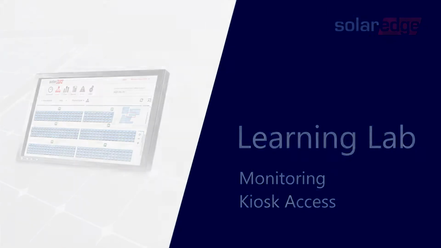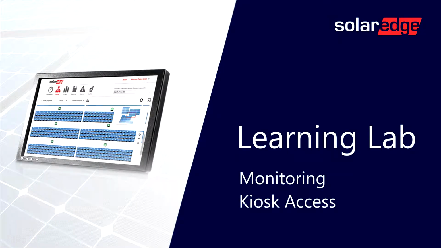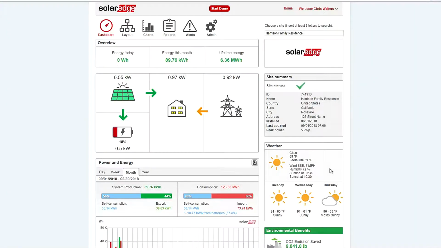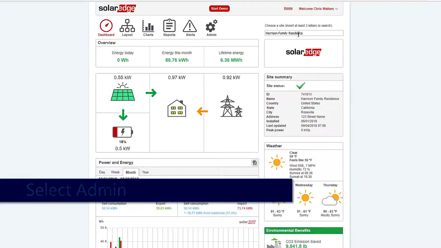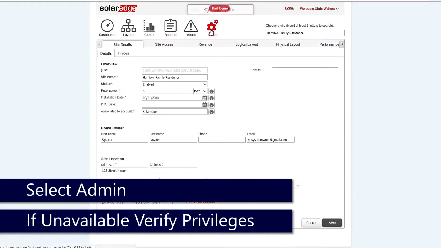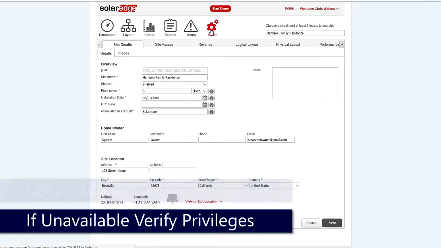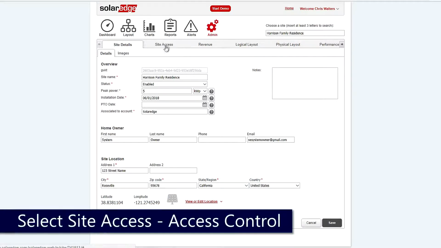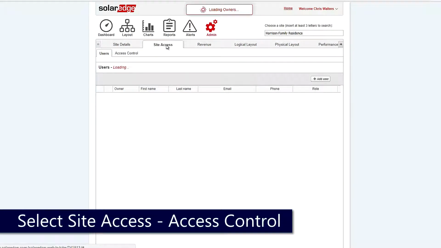This video will guide you through setting up kiosk access from the monitoring portal. Open the portal, and from the dashboard, select Admin at the top of the page. In the gray bar, select Site Access, and then select Access Control.